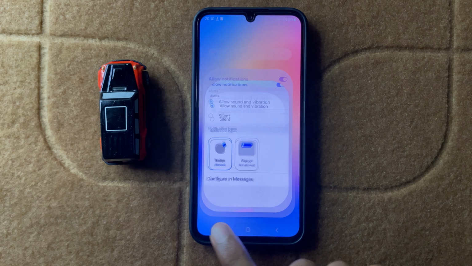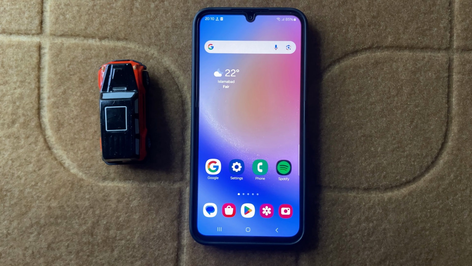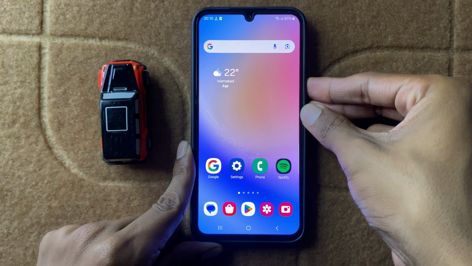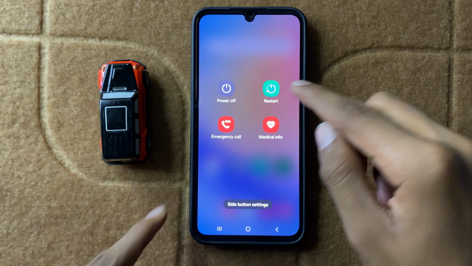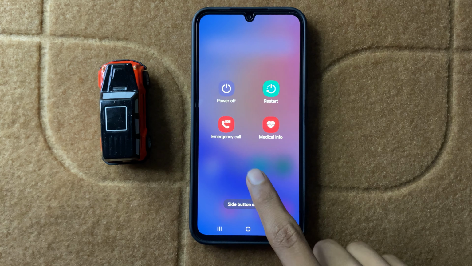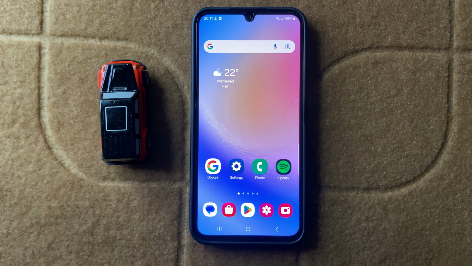After that, restart your device. To restart your device, press and hold the volume down button and power button at the same time and then restart your device. After restarting your device, your problem will be fixed.